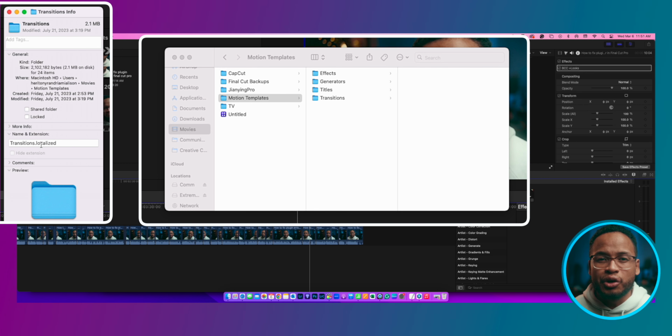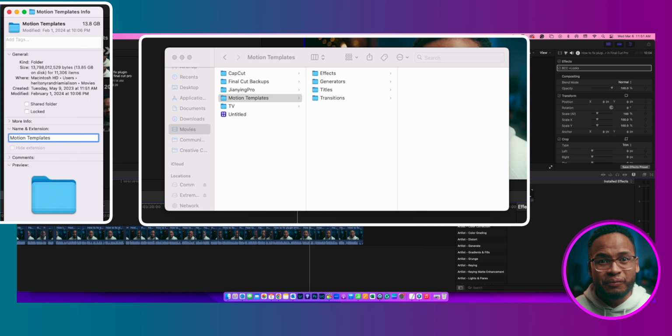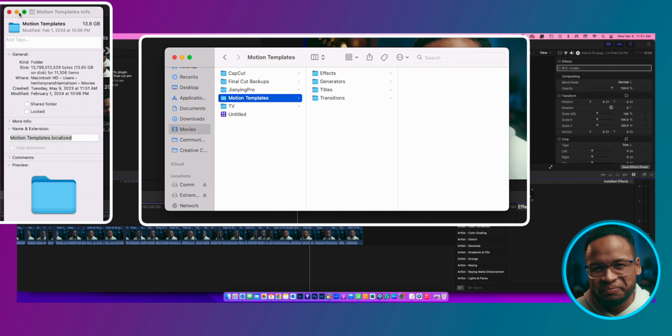This is very important. Your file has to have this .localized extension right here for your plugins to work in Final Cut Pro. If you don't see this extension with your folder, just add it right there. Click in this box and start typing .localized. The Motion Templates folder has to have that extension, and so do all the folders in it.